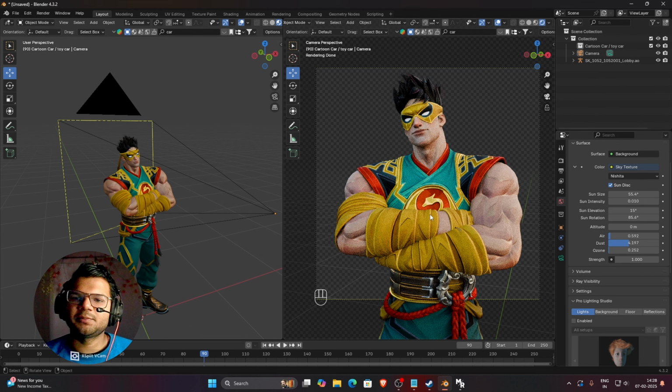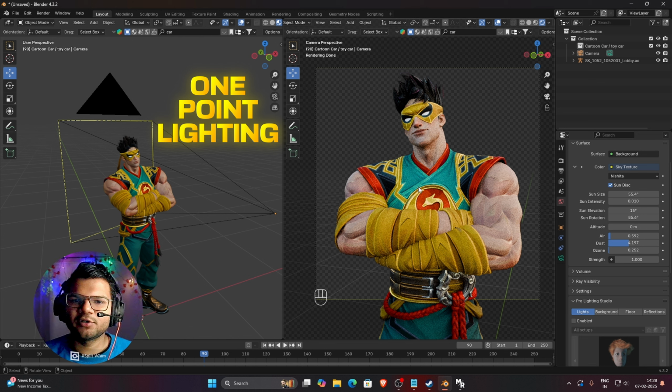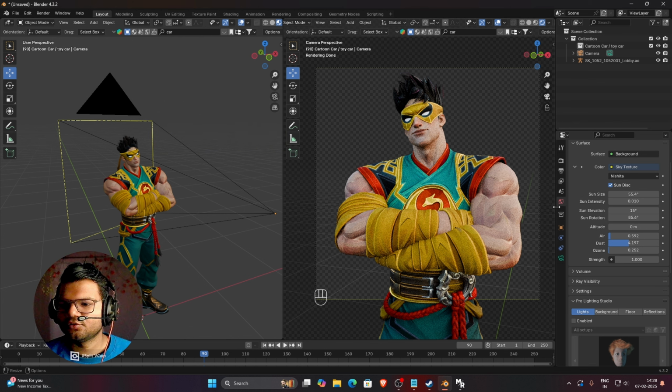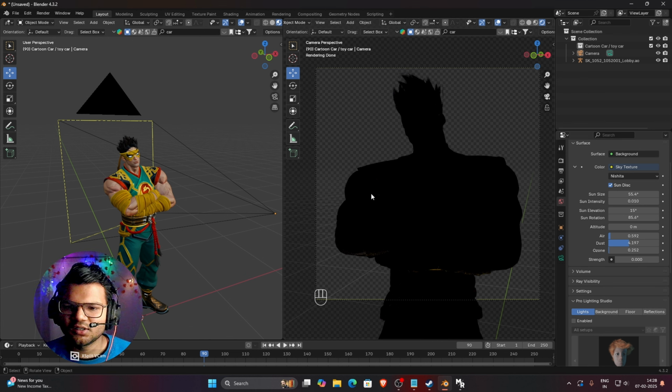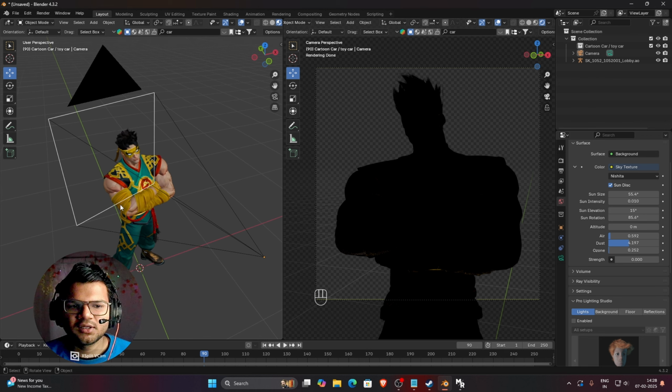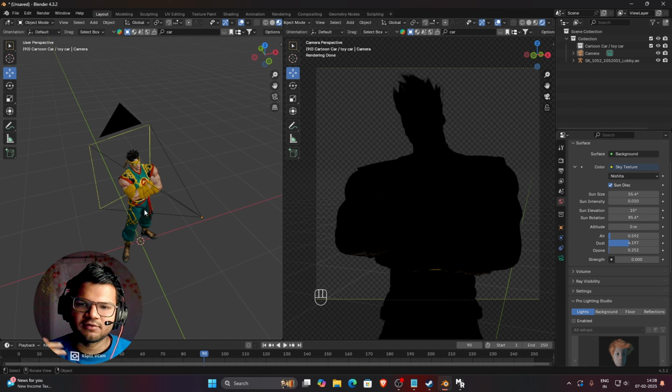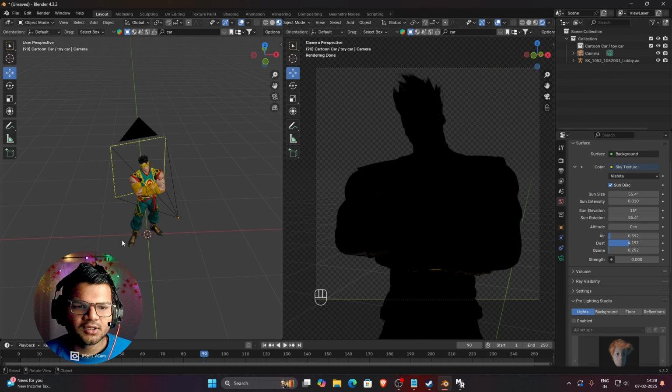So friends, in chapter 4, we will learn about one point lighting, and for it to work, we don't need to use any world lighting. So you can just make its strength 0. Once I type 0 in strength, you can see all the lighting has been disabled.